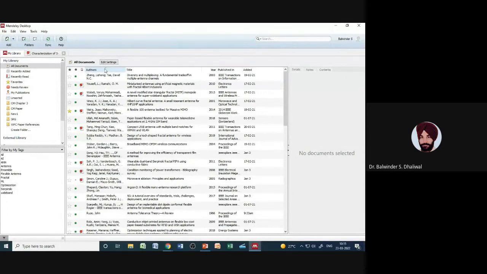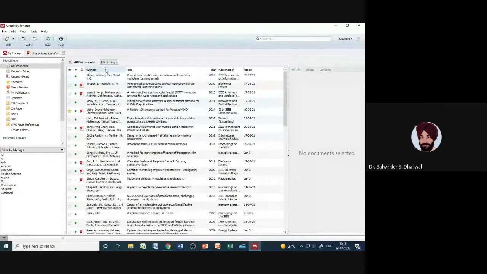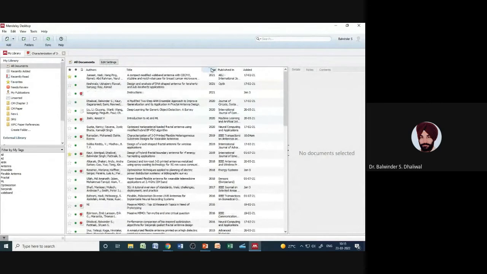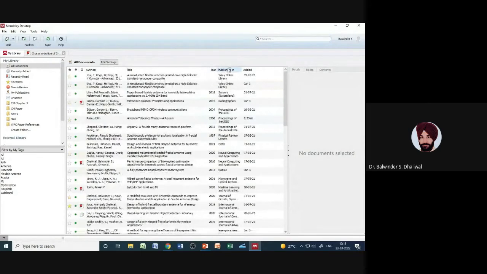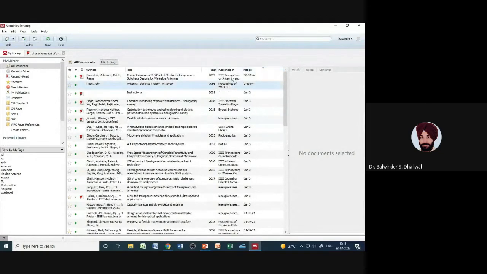Like here, when I click on author, I can arrange the entries as per the alphabetical order of the authors, in forward order or reverse order. I can arrange as per the title, or as per the year, or published in, so journal, or added. So when the particular article was added, I can arrange according to that.